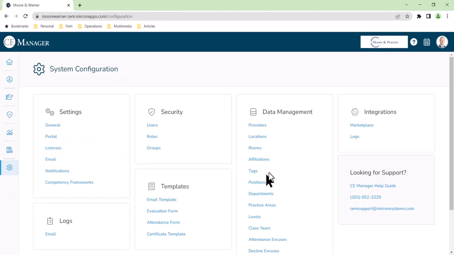Looking for support. Access the help guide, which is also accessible via the top header bar. Use the phone number or send an email to get assistance on how to use CE Manager.